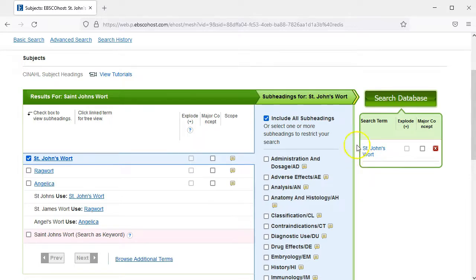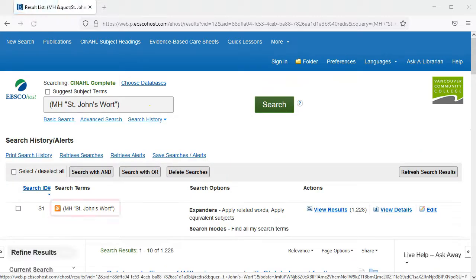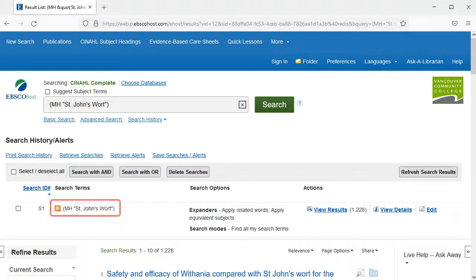We'll go ahead and click the Search Database button, which will bring the St. John's wort subject heading into our search history. We'll be using our search history later, in part 2 of this tutorial, to combine these searches into one complete search. Next, we'll follow the same steps with the second concept from our research question, depression.